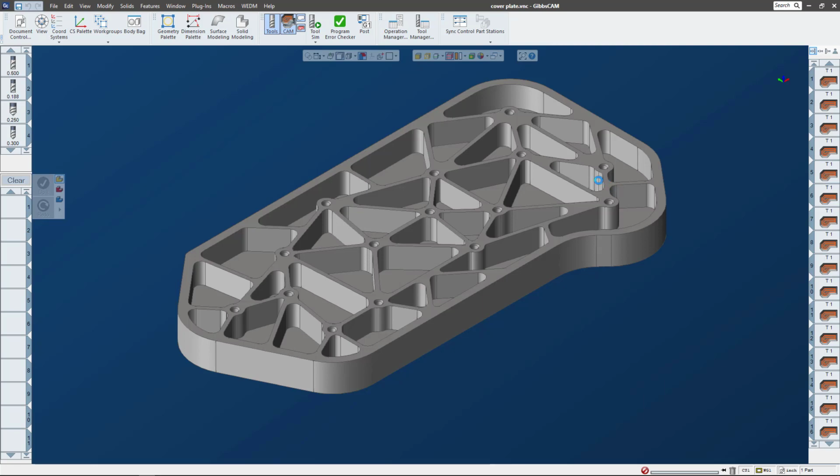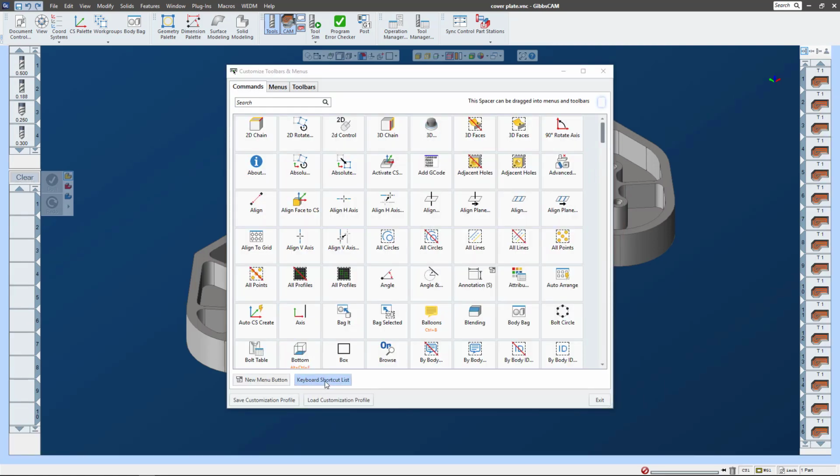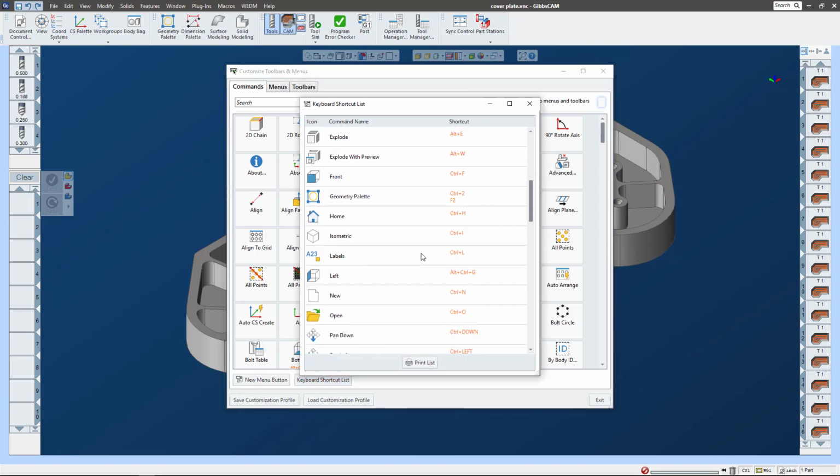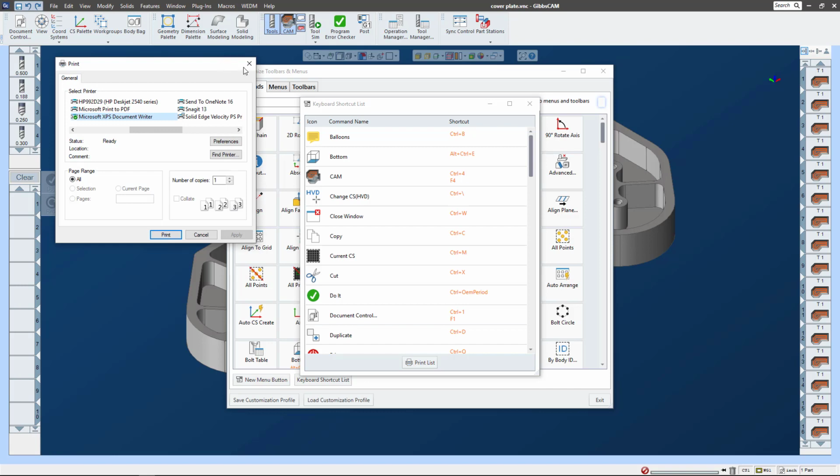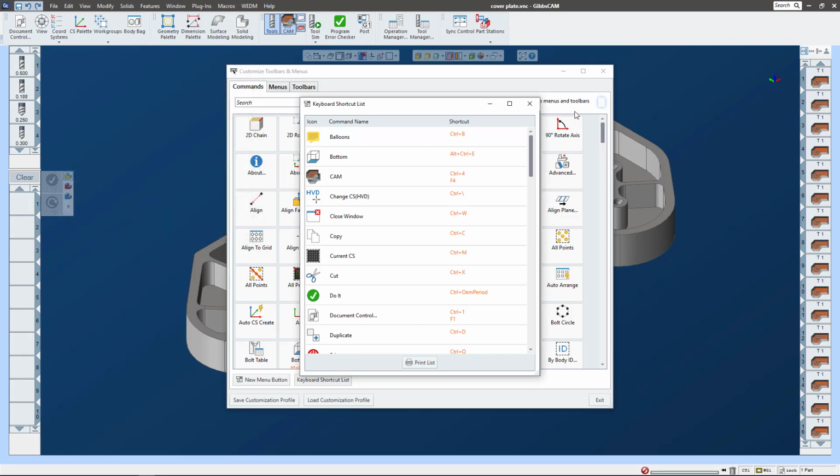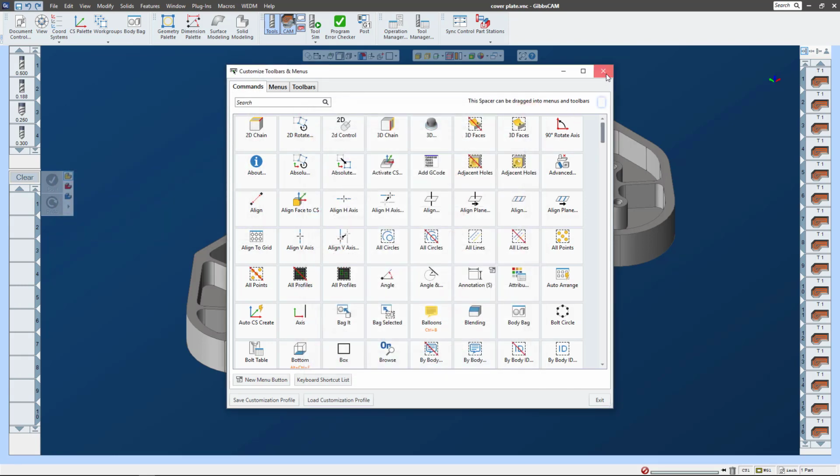The next thing you're able to do is, let me go up here to Customize Toolbars and Menus. You are now able to create a list of keyboard shortcuts. So here's a list of all the shortcuts. These are the default ones. I haven't added any yet to my interface, but this will list all the ones that are standard with the GibbsCAM installation, and also any that you add. And then you could also print this list out and stick it to your desk or your refrigerator or whatever.